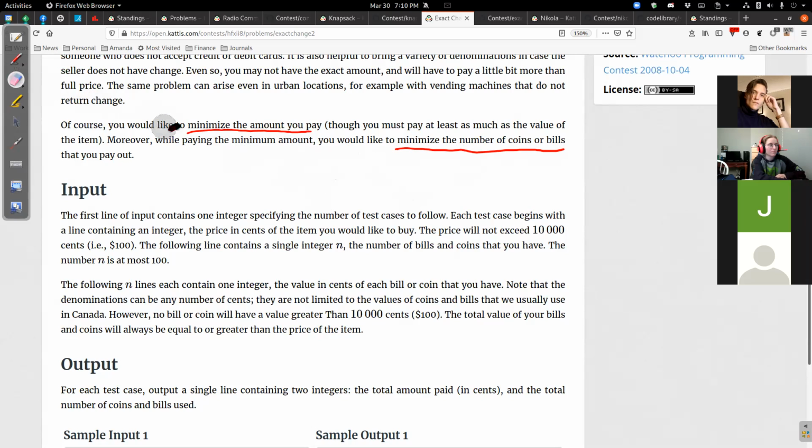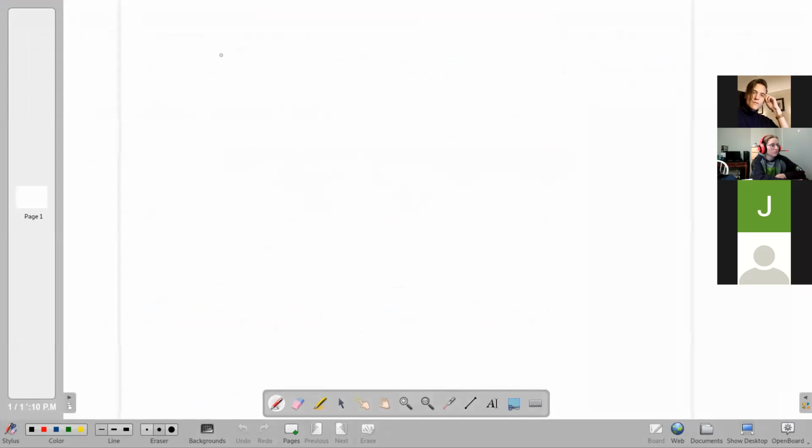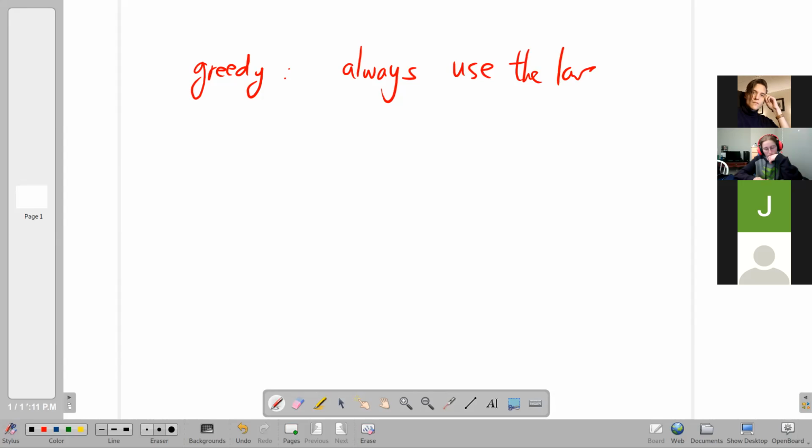Okay, so in the Canadian system, what do you do? Well, in the Canadian system, you typically use what is called a greedy algorithm. What is a greedy algorithm? Always use the largest denomination possible.